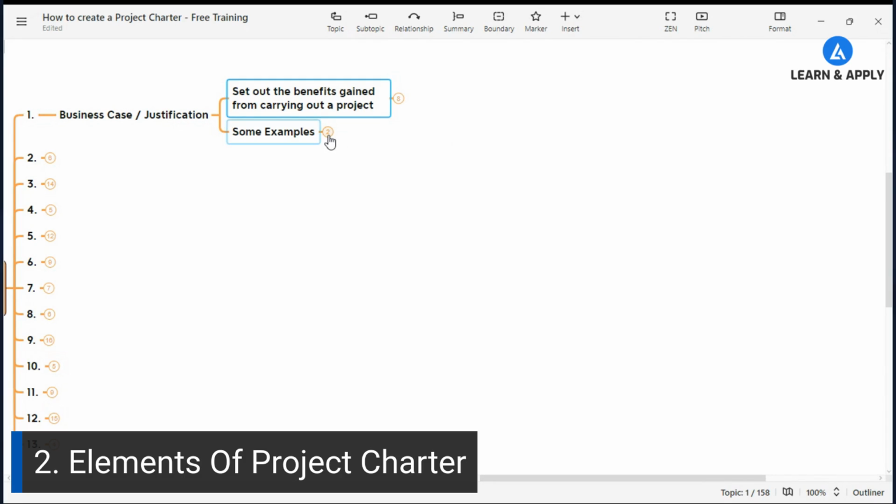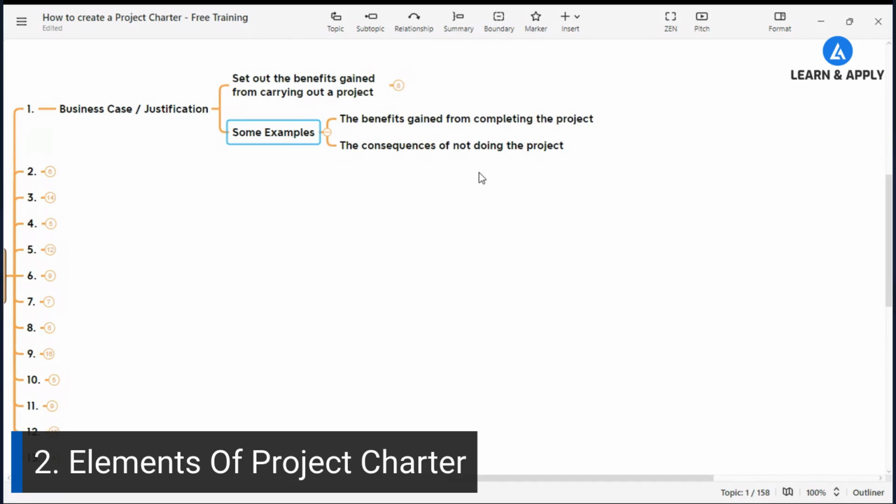Now, let me explain some examples here. I try to cover everything with the help of practical examples so that you can understand the concept in the most effective way, more clearly, right? Now, what are some examples? The benefits gained from completing the project. That means if you execute that project, what are the benefits your organization will get, critical stakeholders will get, or your customers or suppliers will get, right? So don't worry about the concepts now, critical stakeholders and everything. I will explain in detail as I move forward.